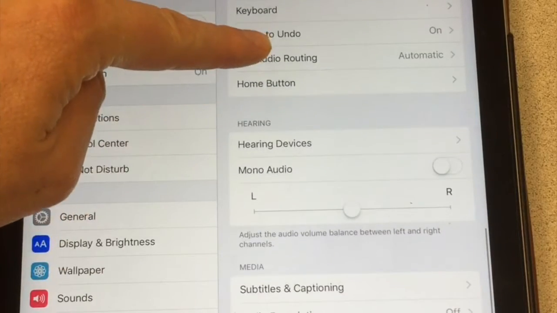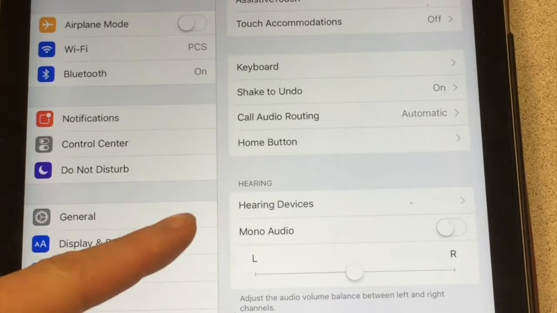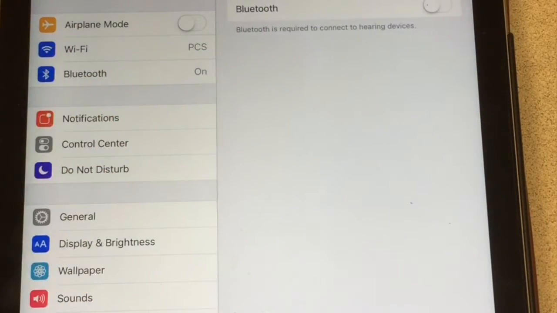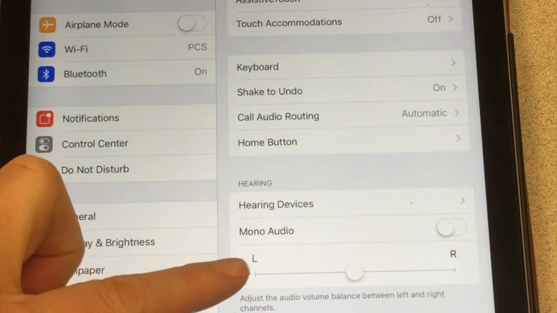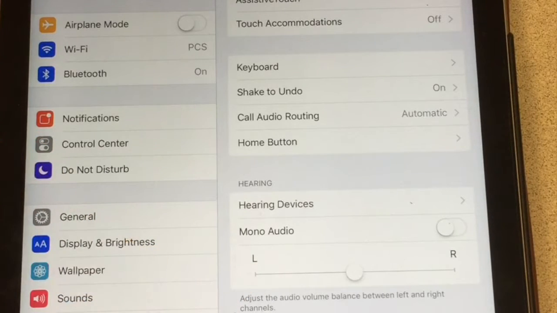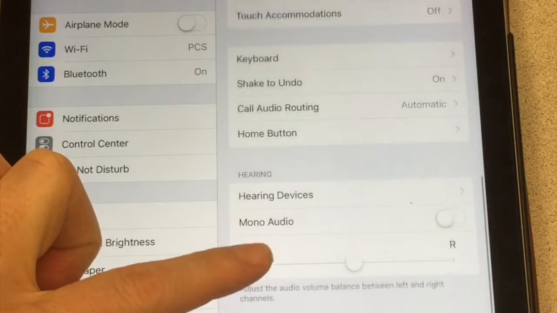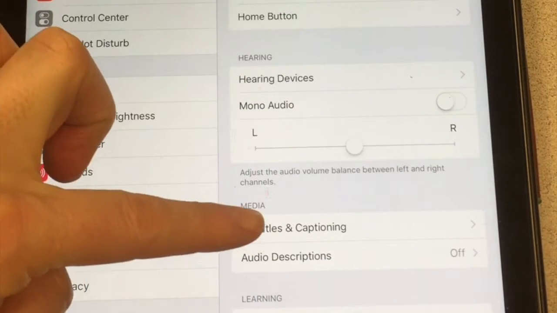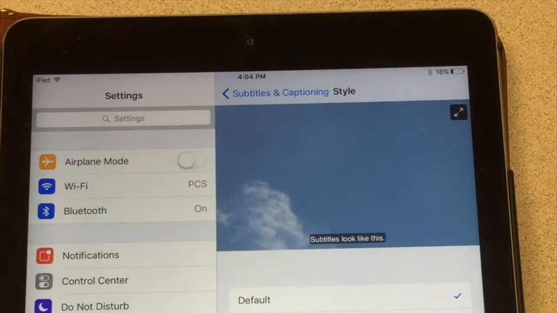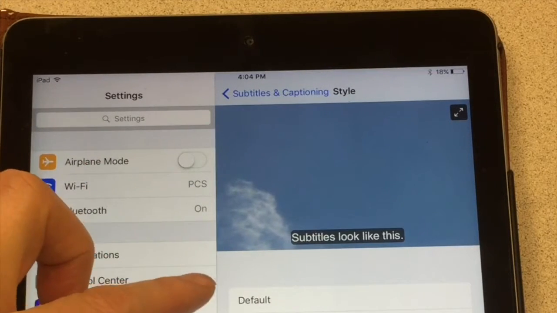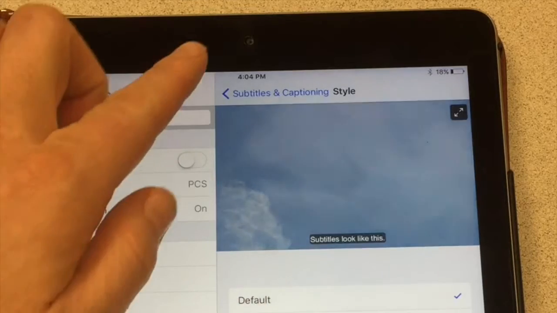Moving on down to the hearing section, if you or your students use a hearing device like a hearing aid, you can turn on Bluetooth and have it connect to the iPad. You can also adjust the sound to the left and the right speakers. And under media, you can turn on closed captions and subtitles when they're available. They will come on for you and you can decide which style of captions work best for your eyes.